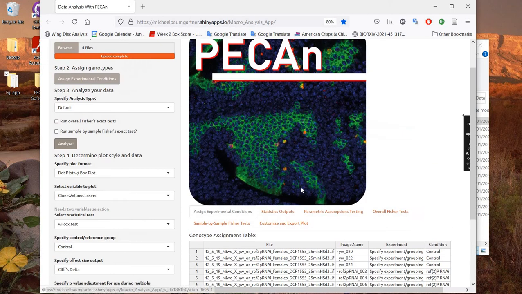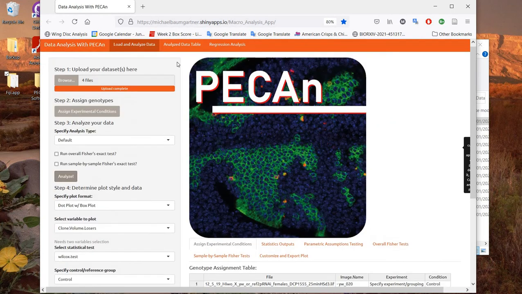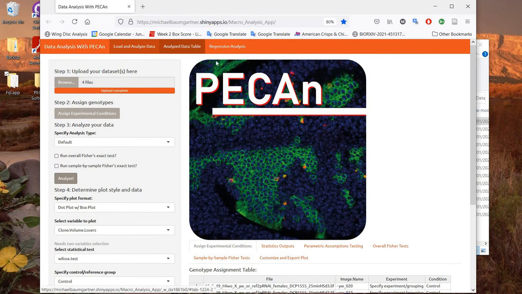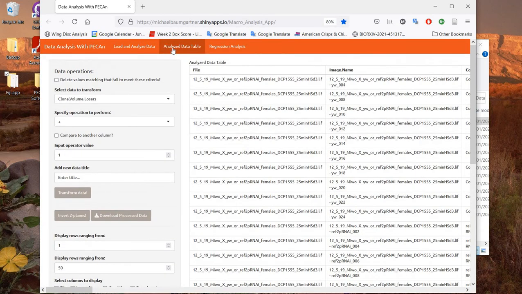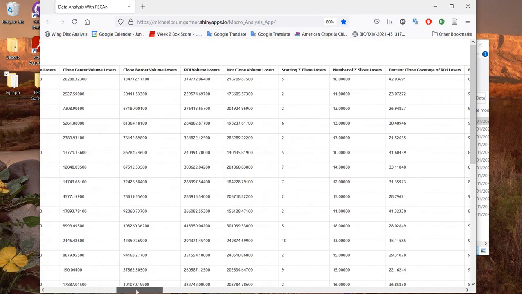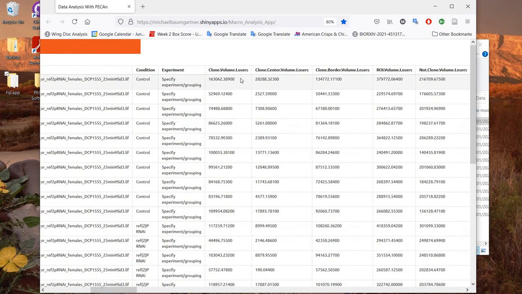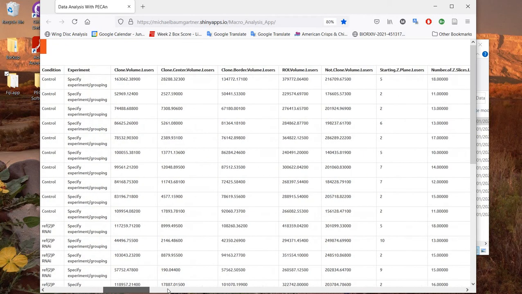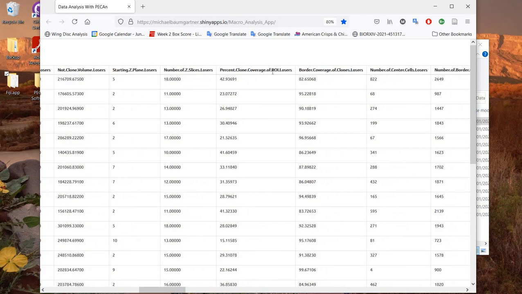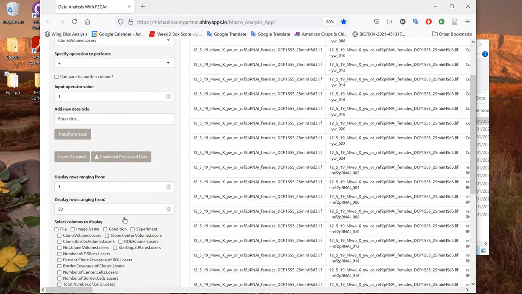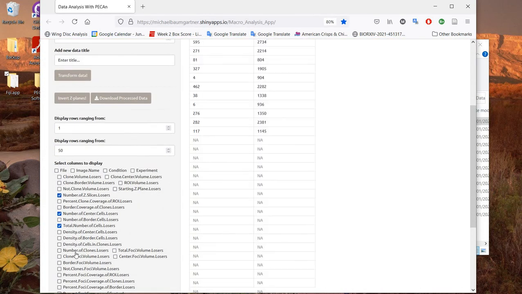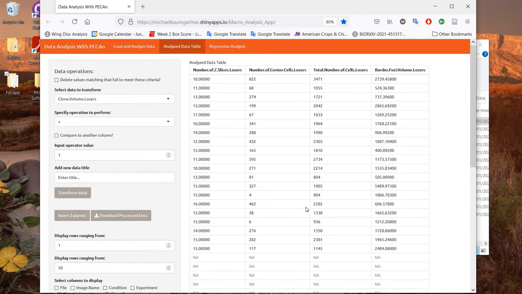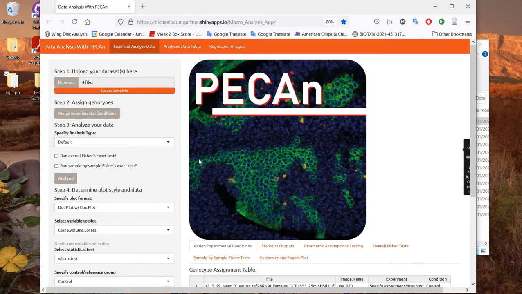And you'll see that all of this data has basically been run through a preset R script and all been analyzed. You can see the results of that analysis over here in the Analyzed data table. And you see there are all these different parameters. What's the volume of the loser clones? What percent of the clone coverage of the ROIs is there? If we just want to look at a few of these parameters, we can come down here and click, say, these are the ones I want to look at, and however many rows of data you want to show. That data has all been analyzed.